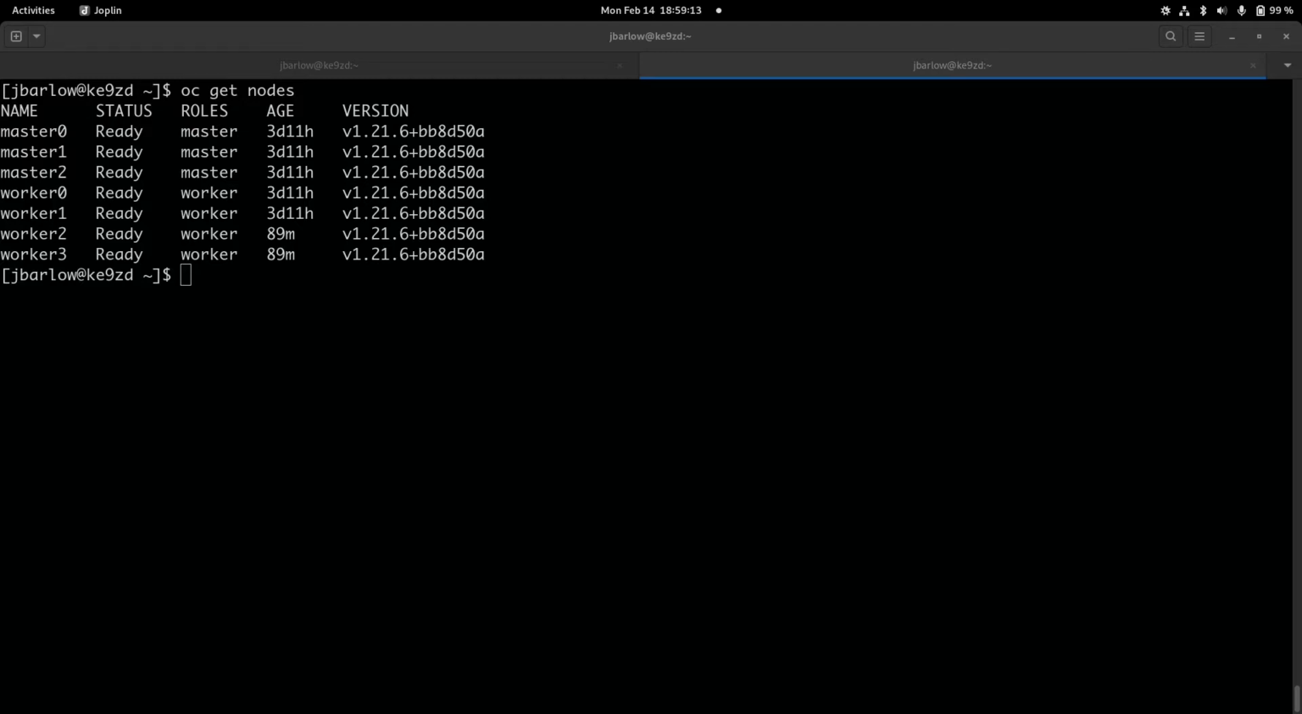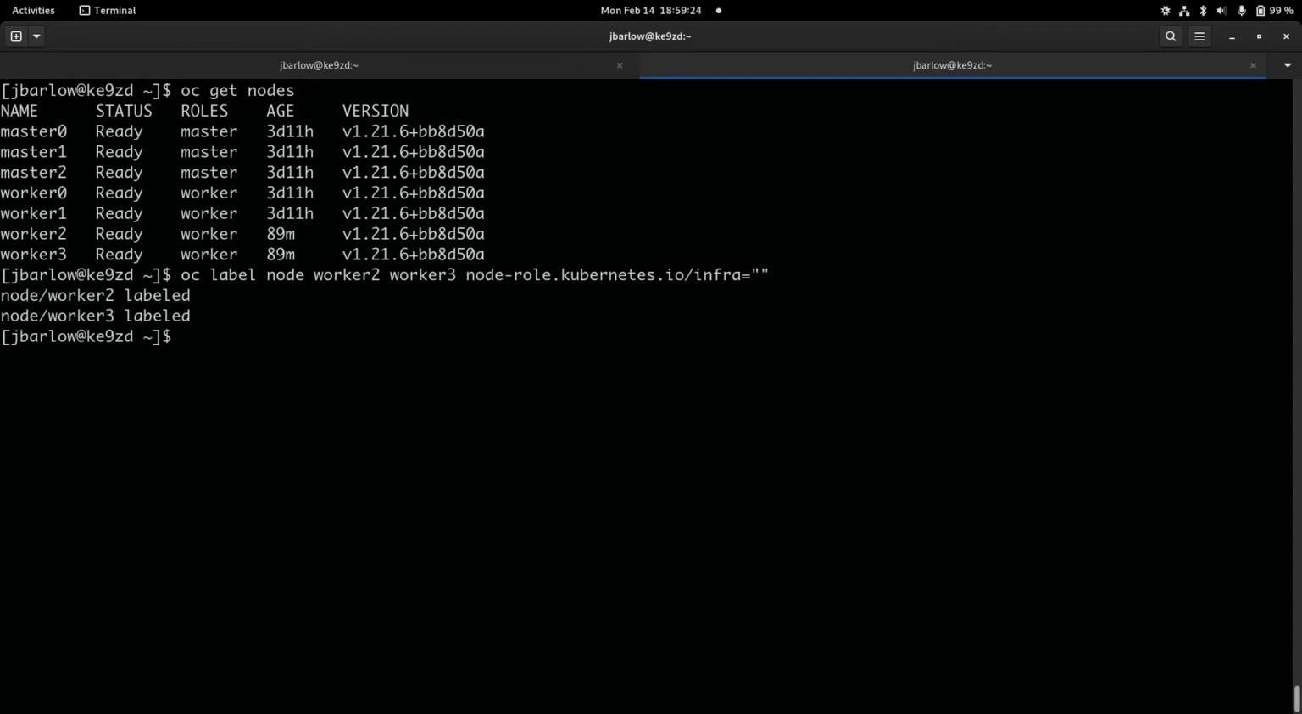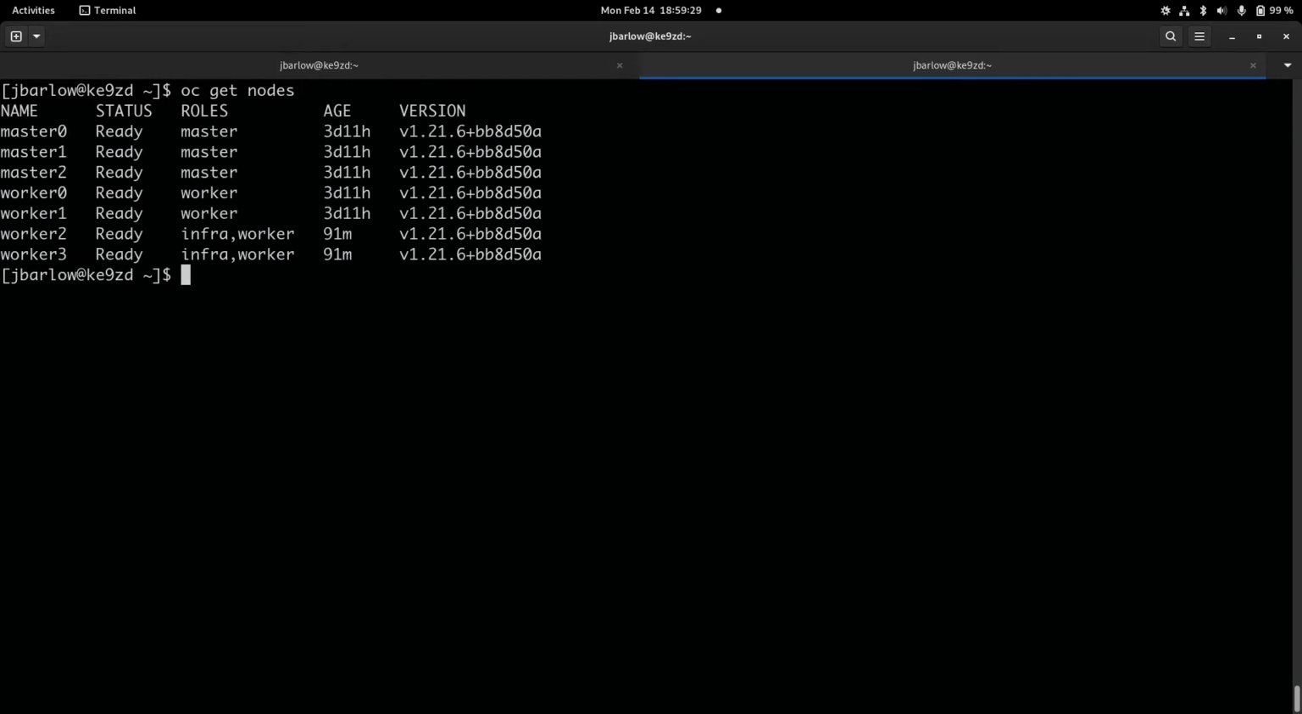Now you note that they all carry a label of worker, but I'm going to tell it that 2 and 3 will be infra. I'll get those nodes again, and I see they're labeled infra. It's a good idea to label the other nodes apps. You can label anything, to reserve or forbid workloads to or from working on it. So here we are with our app and infra.